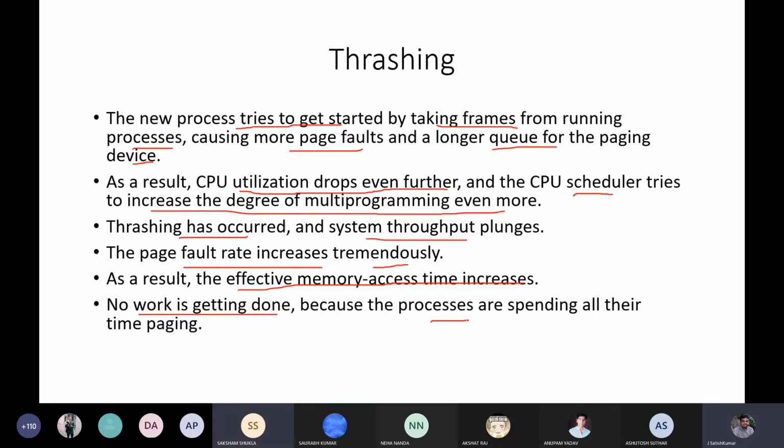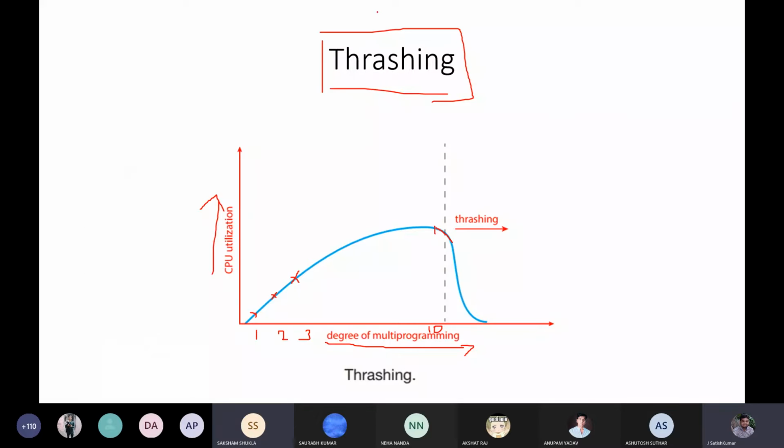Such a scenario is called thrashing. So we should avoid thrashing. Whenever such a scenario happens, we should be very careful. We should decrease the degree of multi-programming rather than increasing it. We should not increase the degree of multi-programming. When thrashing happens, we should decrease the degree of multi-programming. Okay, is this clear?